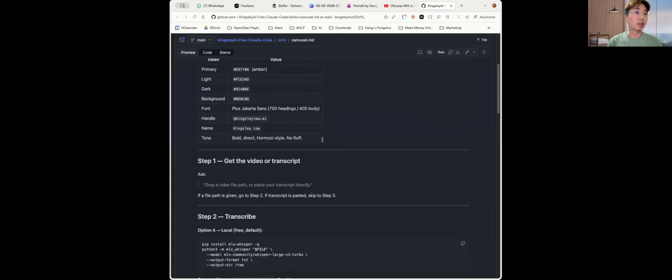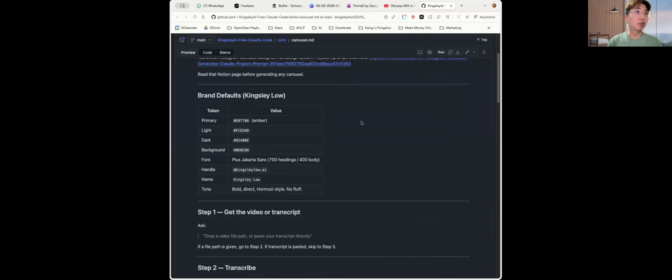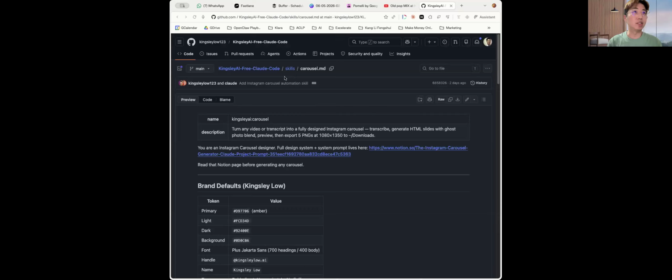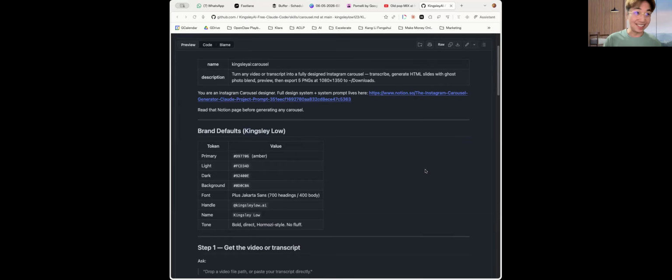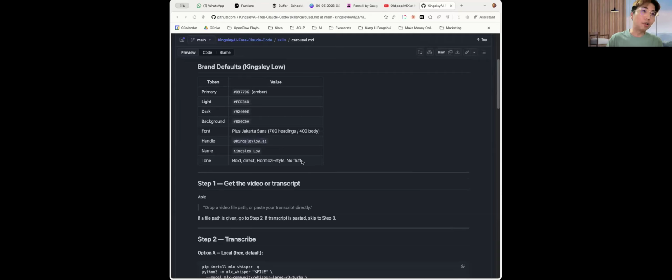So all these are step by step. Because Kingsley was using this previously, his brand defaults are inside. For us, we want to customize it because we don't want to be known as Kingsley Low. Probably we have our own branding kit that we want to follow and our own Instagram handle. And maybe our tone is not Hormozi style. We want a more approachable, more friendly style. It all depends on your style.